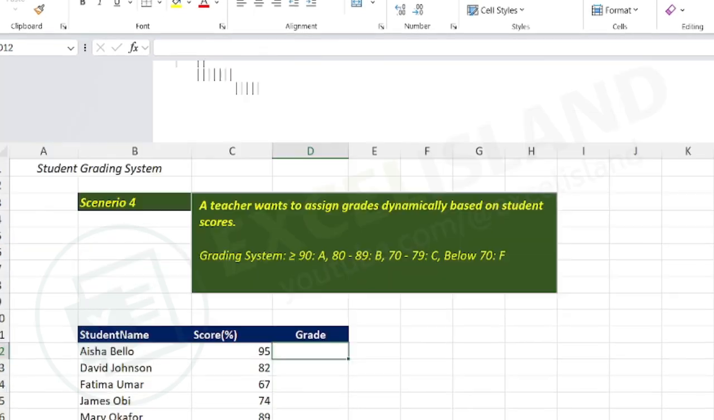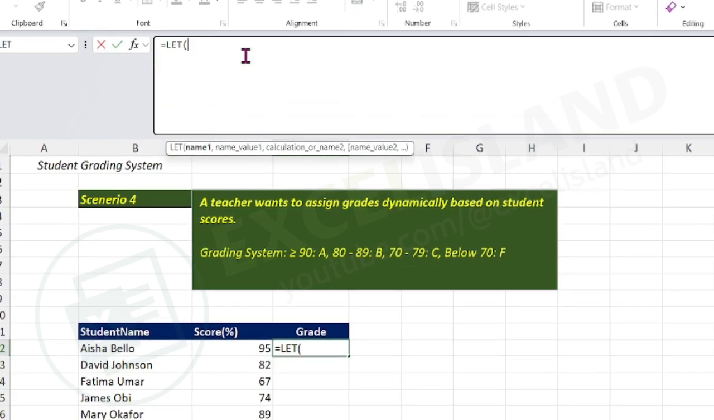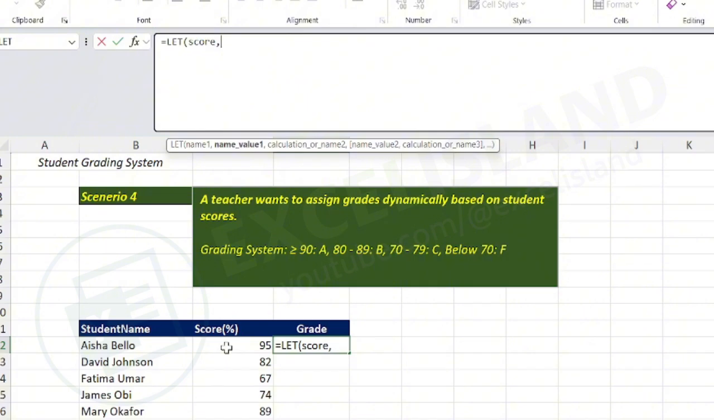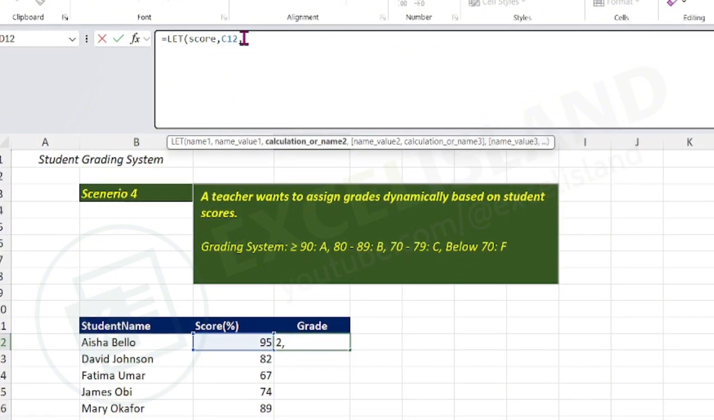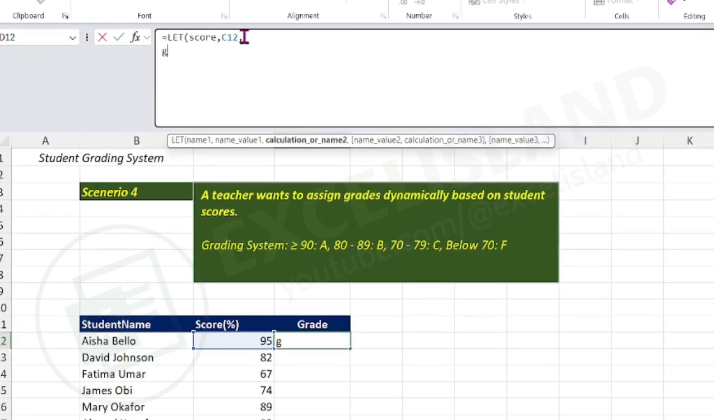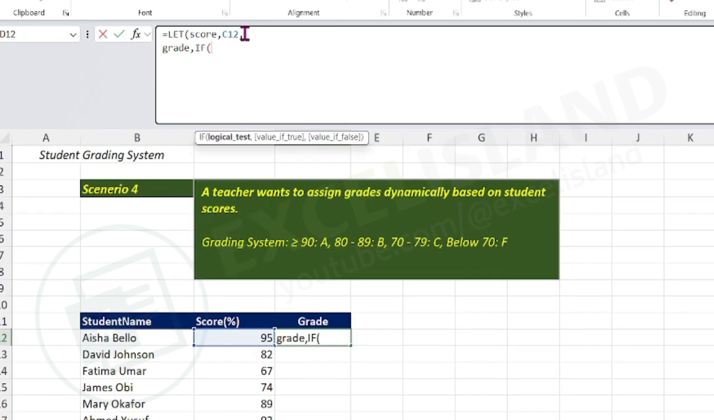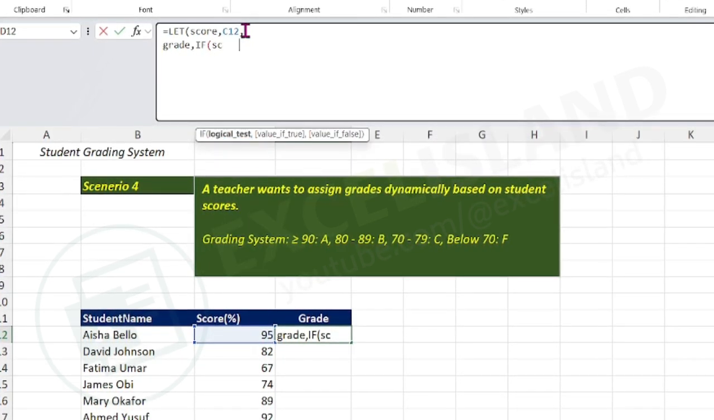So you go to the grade column, move to the formula bar and type equals LET, select score, which is in column C14. That's the value for score. Then Alt Enter to move to the next line. Then grades, where our name is grades. The value for grades would be a function of IF score. So you can always reference our score back.